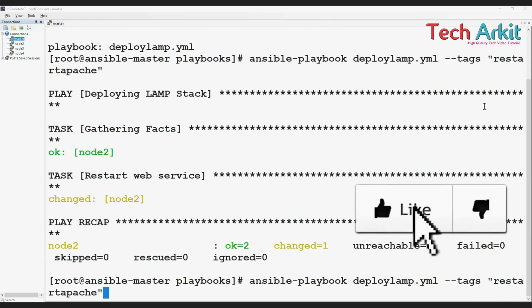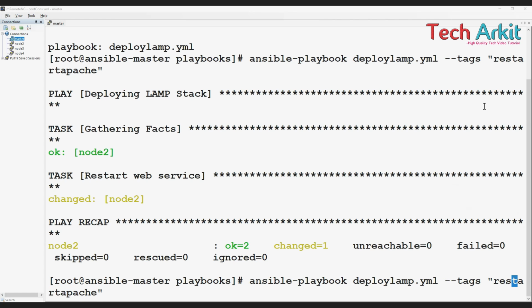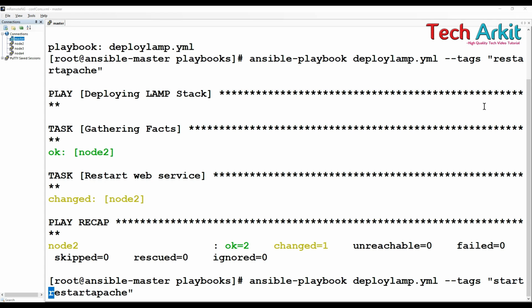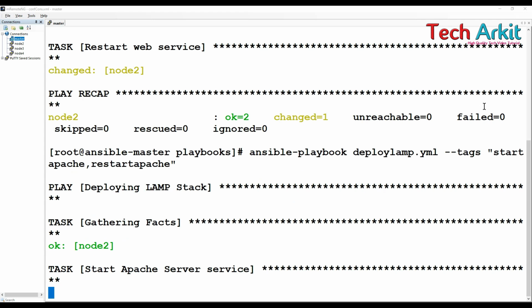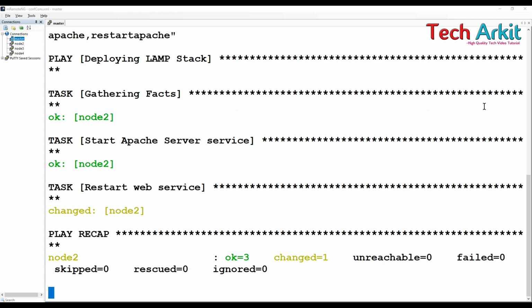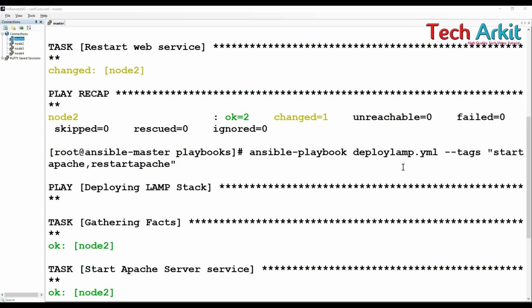If you want to run multiple tags, say start Apache, comma, and you can put one more. So I want to run these two tags. This time it's going to execute start Apache and restart web service. Both do the same, but the first one is already started, so that's why it shows green, and this one restarts anyway, so that's why it restarted the service. So there is only one change, and two tags were executed like this.